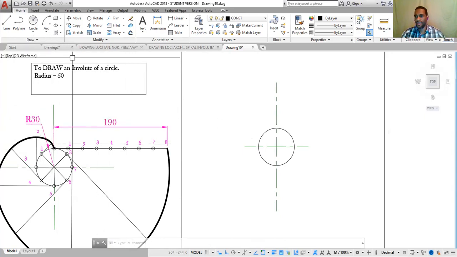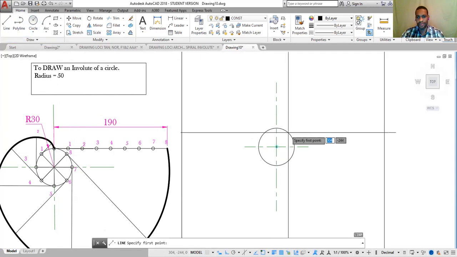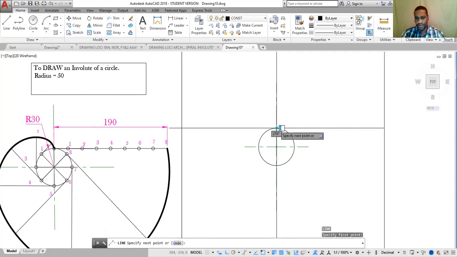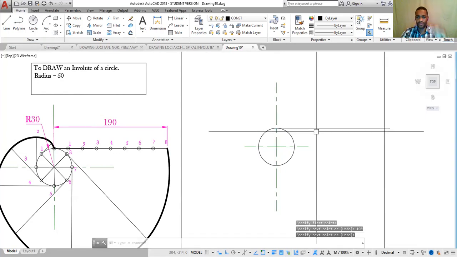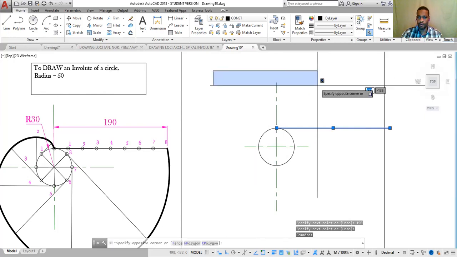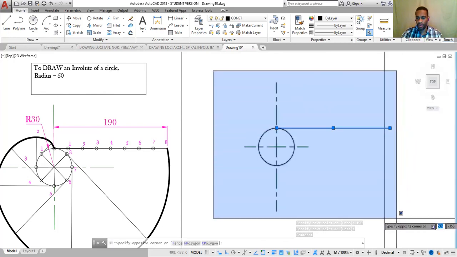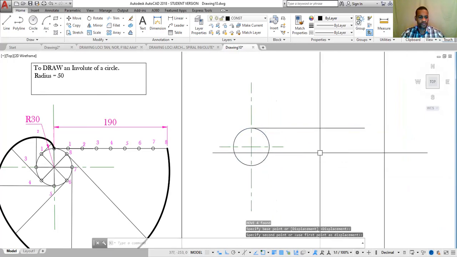So for that, we engage line, L enter for line. From here, draw line 190. Well, let's make it 190, enter. Now I want to move everything over here into my existing box. Select M, enter, click anywhere, move, escape.